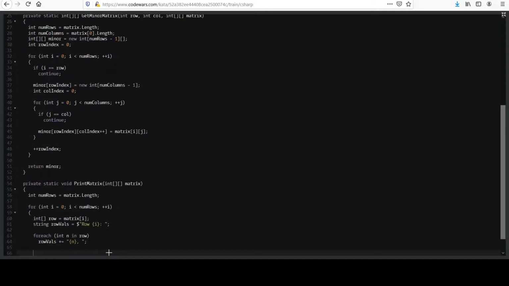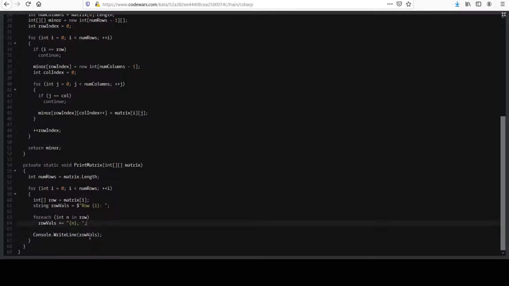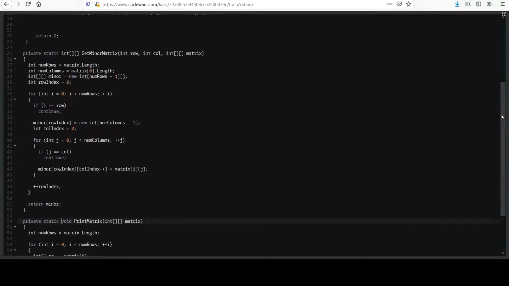You can add logic, you could have checked the size, and if you're on the last one, don't add a comma at the end, but I don't really care that much at this point. And then finally, console write line row vals. It'll go through each row and print out the elements for you. This is handy, so you can make sure that you're making the minor matrix right. It can be pretty helpful. So we've got that.